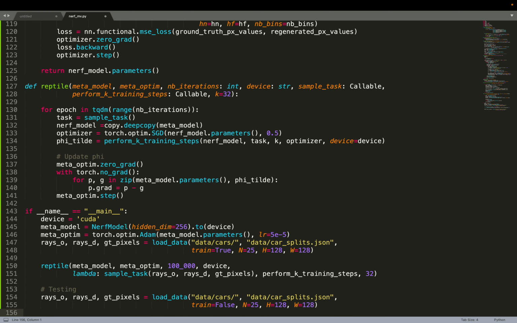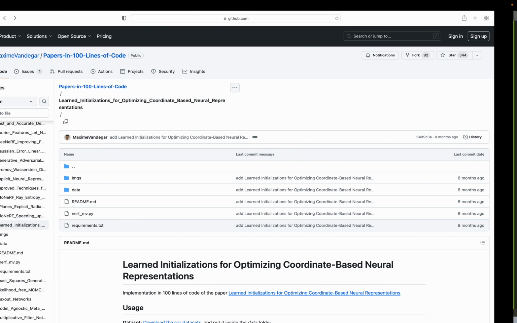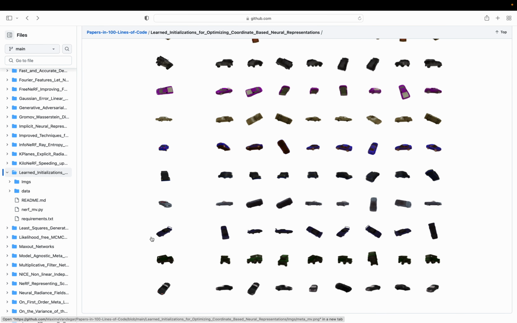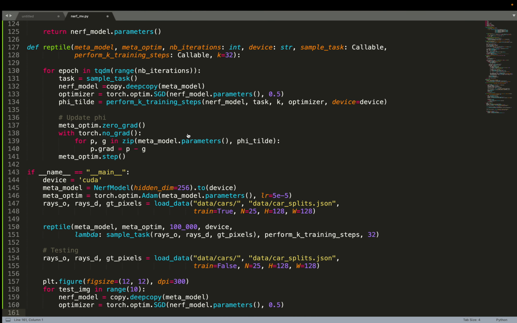Then we can also load the data for testing, and then we can test the model that has been learned from the Reptile algorithm. So we will test that on 10 scenes, as we've seen in the README. So we are sampling 10 scenes. From those scenes, we are sampling only one image, and we will test the meta model on those images.